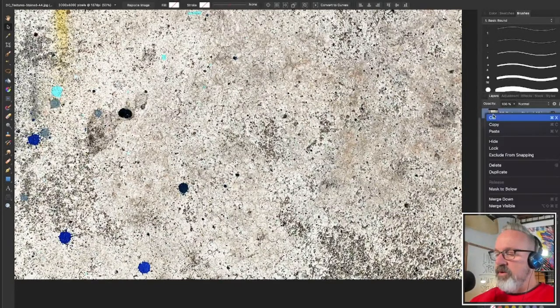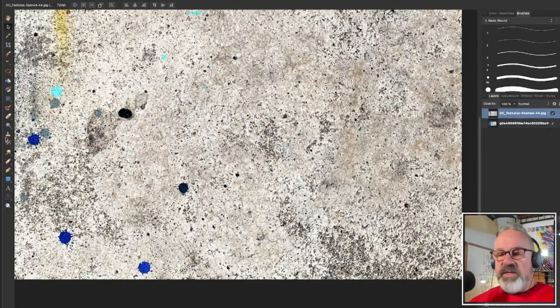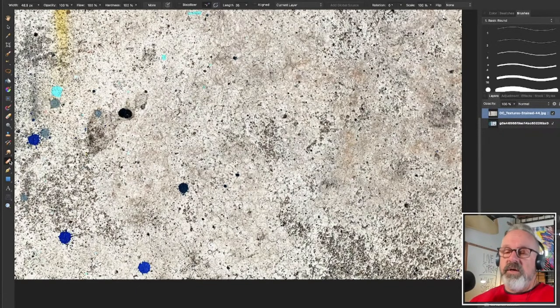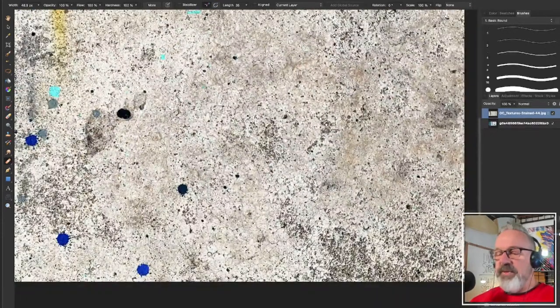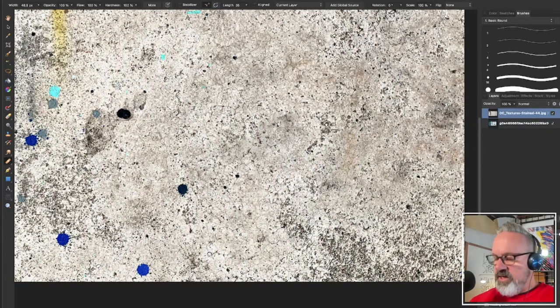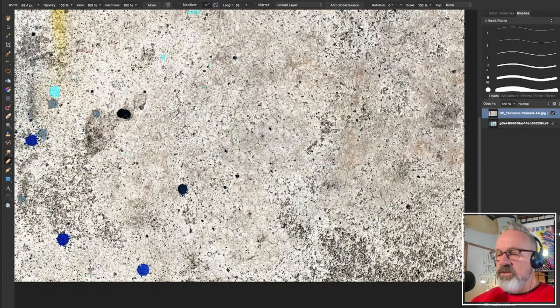So what I'm going to do is rasterize that one so that I can use the patch tool. That's not what it's called though. There we go, the healing brush. So what I do is I hold option, or alt on PC, and click any area that I want to copy from. Instead of being like the clone stamp tool, it's using smart data to adequately redraw what's happening there. In fact, I'm going to increase the size just a bit.